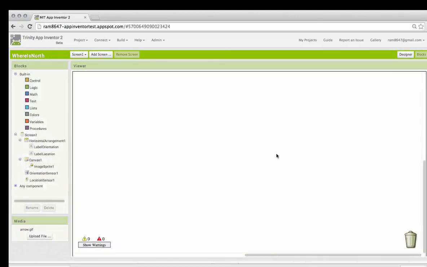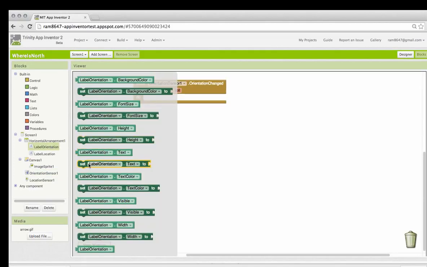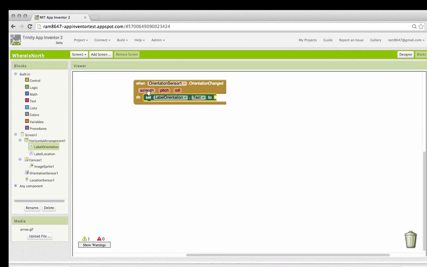So the first thing we want to do is check the device's orientation and set the value of the label to the current orientation. As you see, the orientation sensor has only one event handler, and it is invoked whenever the phone is moved in space. That's very frequently, many, many times a second. What we want to do initially is simply set the text of the label to the current value of the azimuth. So we're going to get the azimuth and set the text. Now that'll just display a number between 0 and 360.